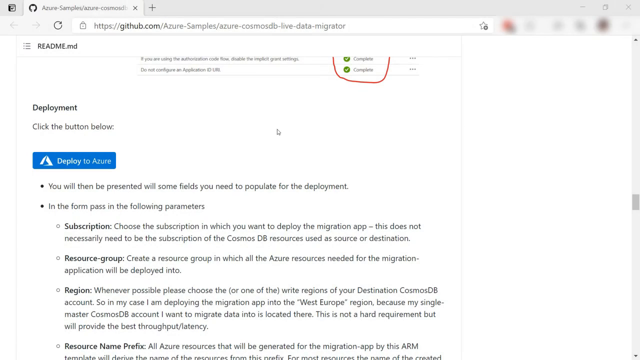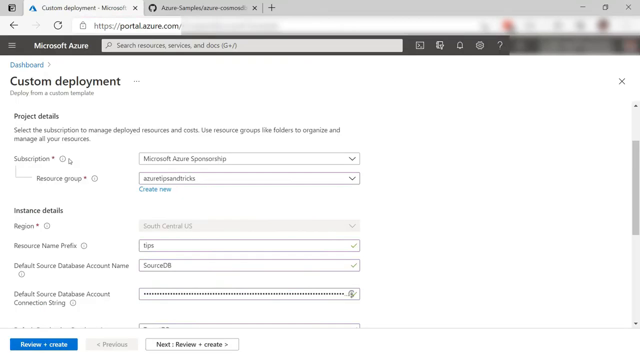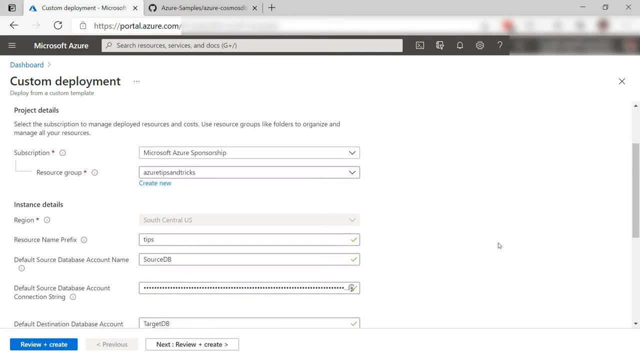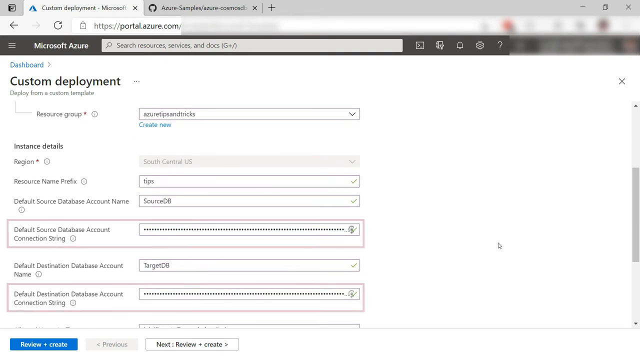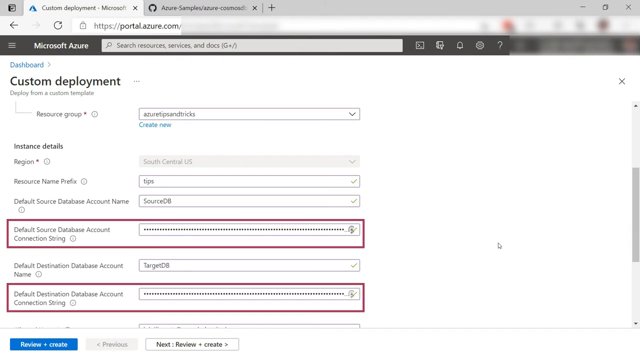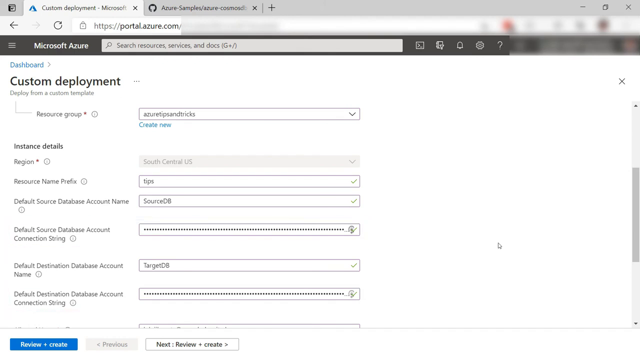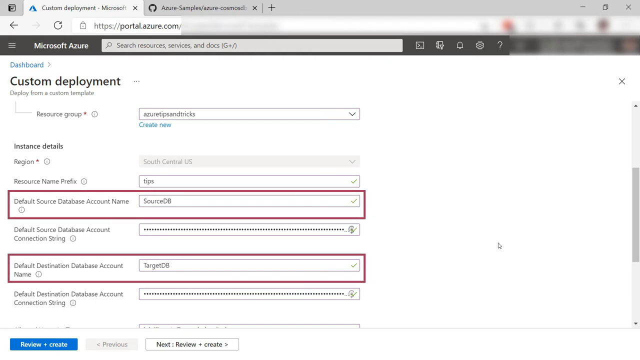Now we can deploy it. You can do that from this GitHub repository, which you'll find in the description of this video. Here we go. I already filled this in. The important fields are the connection strings to the Cosmos DB source and destination. You can find these in the Azure portal. And these names can be anything, and you can change them later.